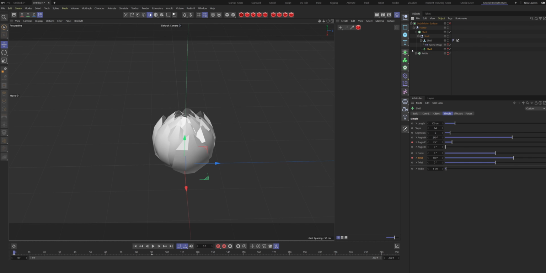Let's go to the shell spline here. And now we're just going to turn off some keyframes. So if you right click on the angle P and then press animation, delete track, we're just going to delete that animation. And we're going to set it to 0. Then we're also going to set this to 0.